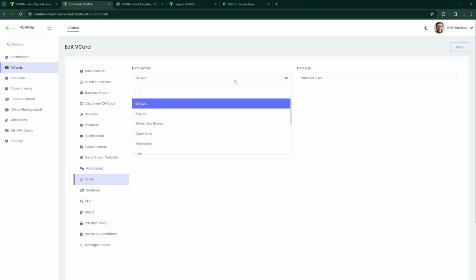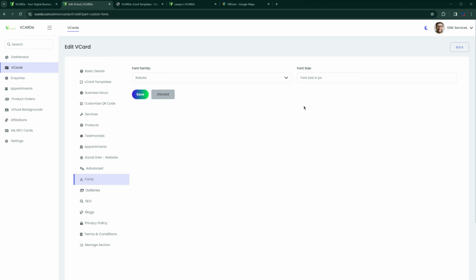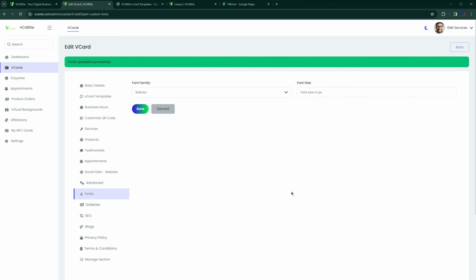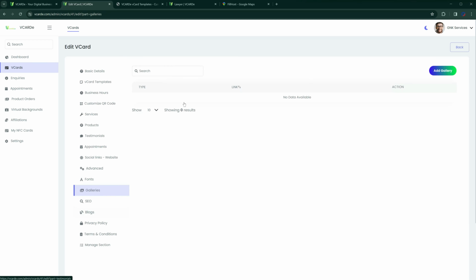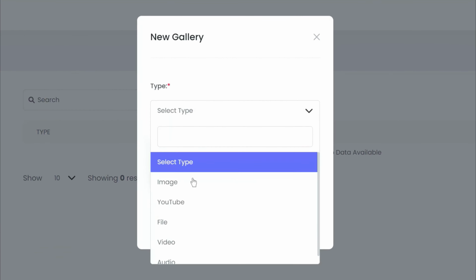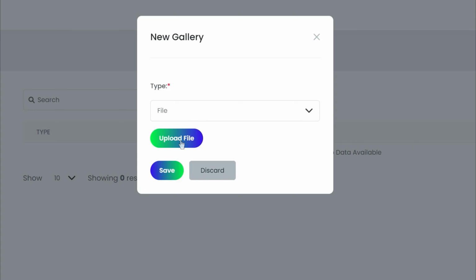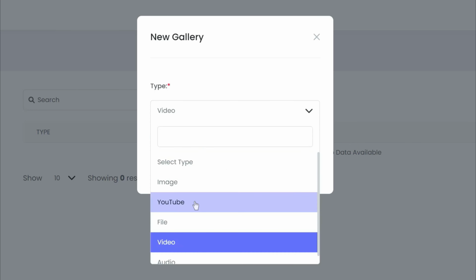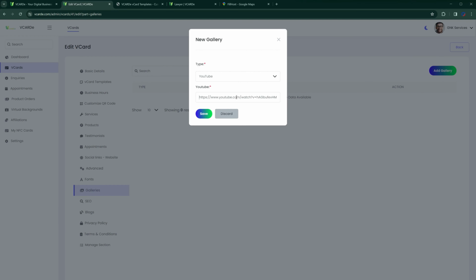In this section, you'll be able to choose custom fonts. Also you'll be able to choose the size of the font. And then here you have galleries. You'll be able to add photographs, images, YouTube videos, etc. You can also upload files directly, and then you'll be able to add any video file. These file uploads have limits, and there is an overall storage limit as per the plan. You'll be able to choose an audio or anything that you want to showcase in a gallery. The options are available. In this video, I'm going to show one of the YouTube links that I'll be able to edit like this, and now it's updated.